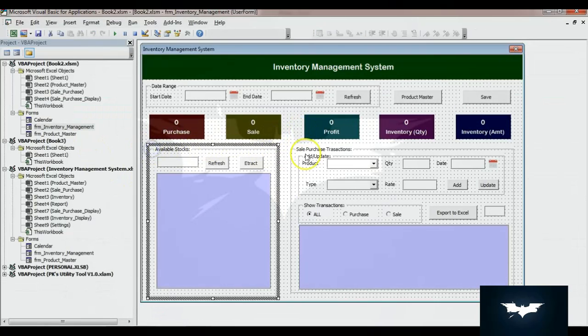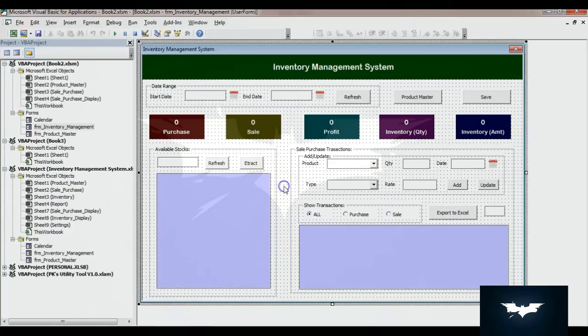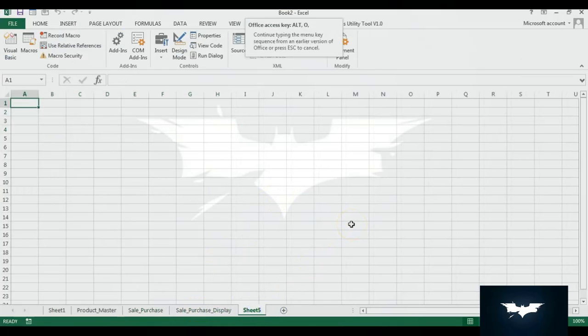Now two things are pending. One, this available stocks is not available there. The second thing is these numbers are not getting updated. So first let me put the available stock there. For the available stock, we will create another worksheet and let's keep it name as inventory. Here we will display our inventory.